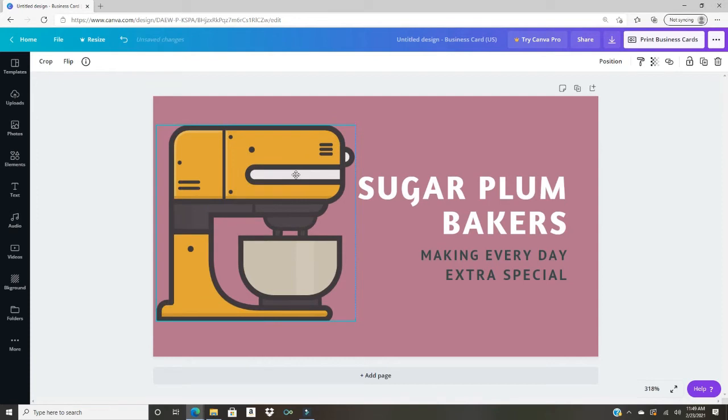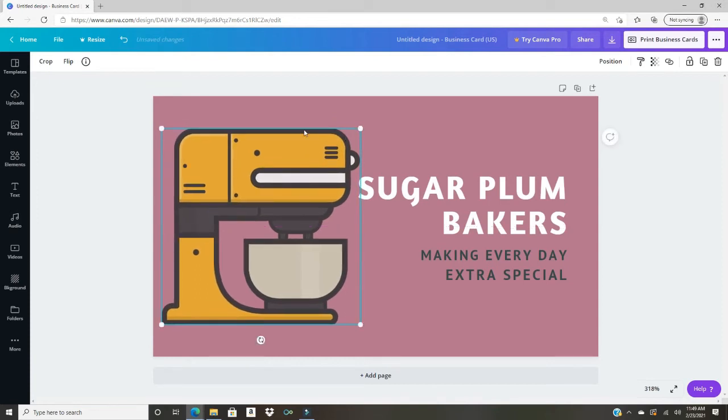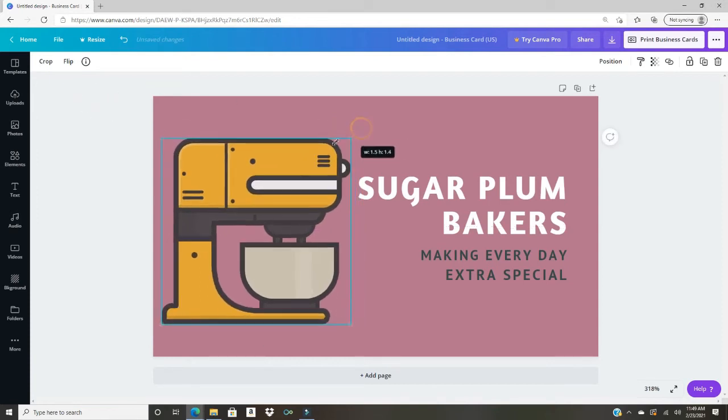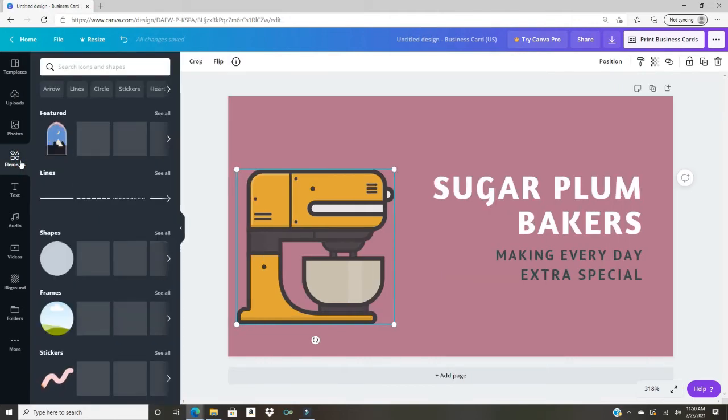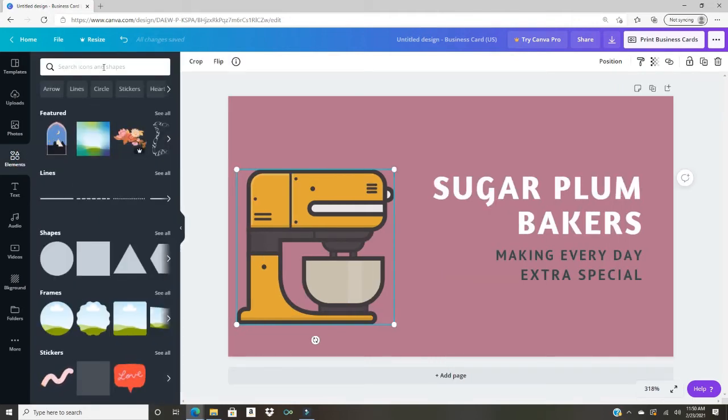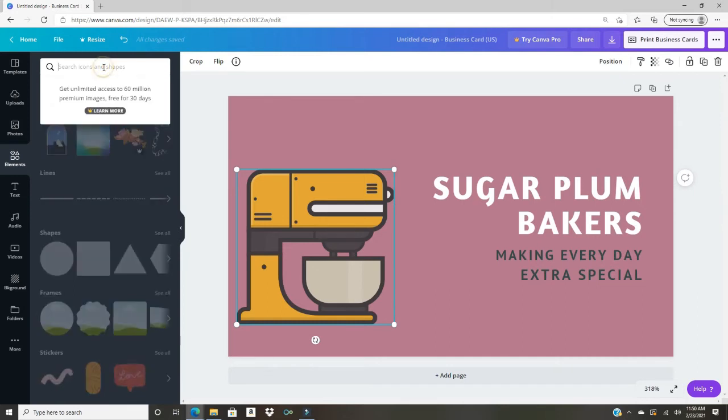And if you click on any element within the design, the 4 dots in each corner, if you hover over it, it'll give you a double-edged arrow that you can click and drag to make the element smaller or larger depending on what size you need it to be.